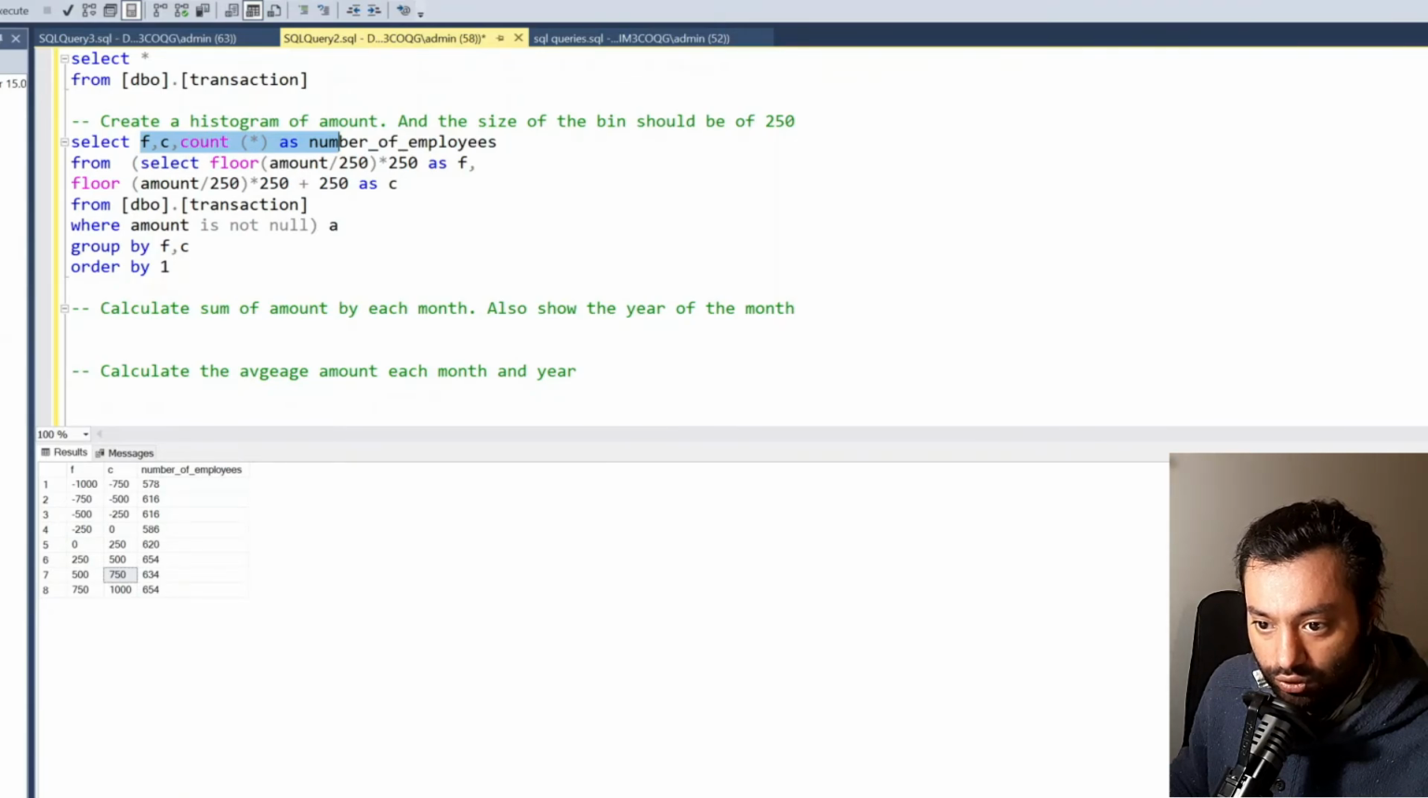Lastly, we have done a group by with the F and C columns and order by 1. Here the order by 1 means the column number. So order by 1 means order by column F, right? So this is our answer.